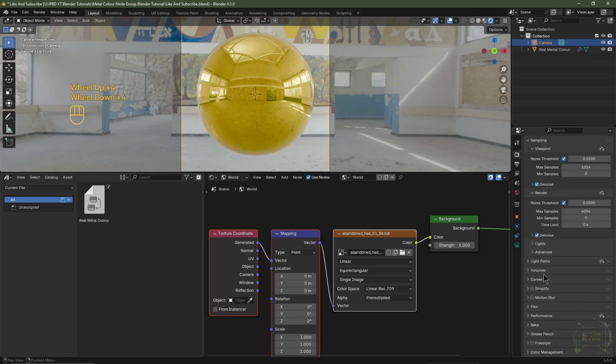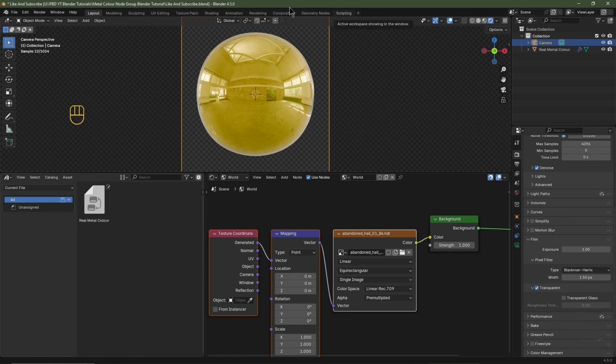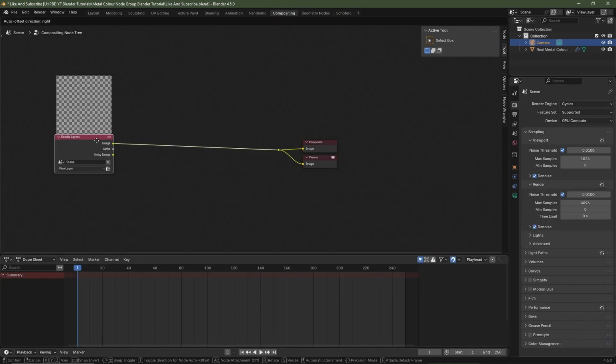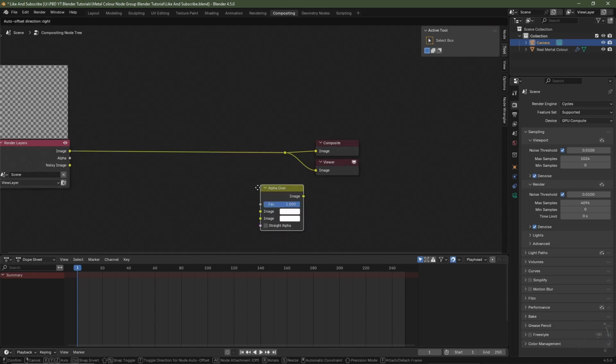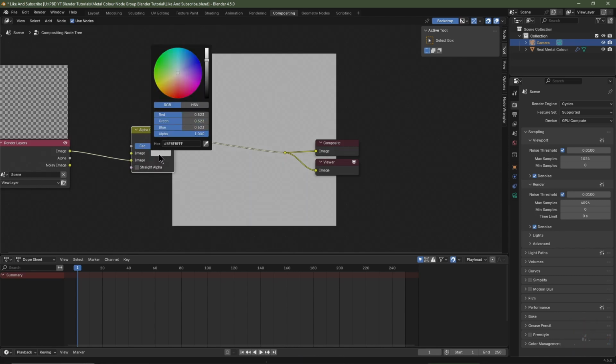I'll navigate to my render settings over here. I'll scroll down and I'm going to expand the film. I'll enable transparent. I'll navigate to my compositing tab up here. I'm going to click Use Nodes, drag my render layers over here. I'm going to hit Shift A. I'm going to go Color, Mix, and we'll choose Alpha Over. And I'll pop that in between there. I'm going to plug the image in the bottom socket, and I'll set the top image socket to black.